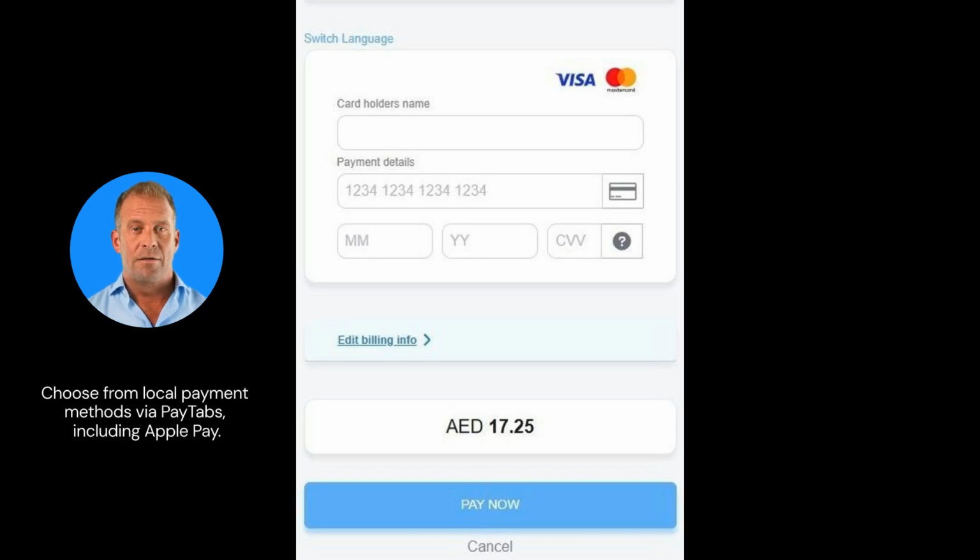Choose from local payment methods available via PayTabs, including Apple Pay. Once you've entered your payment details, click Pay Now to complete the transaction securely.